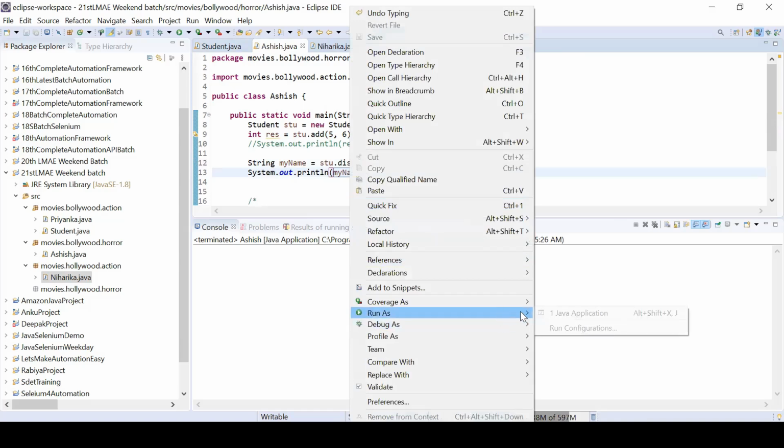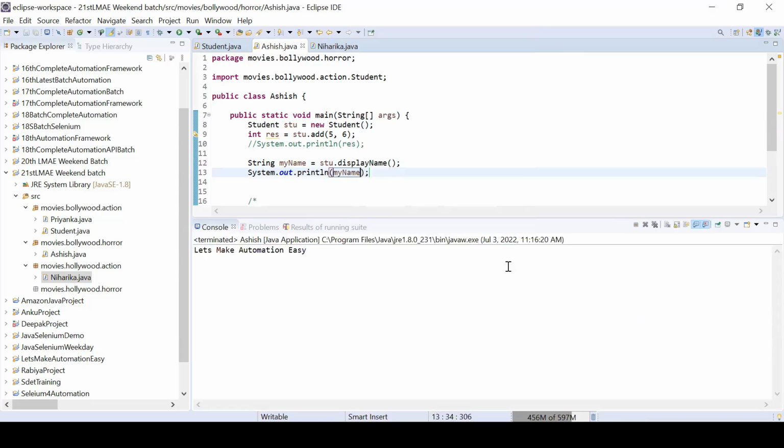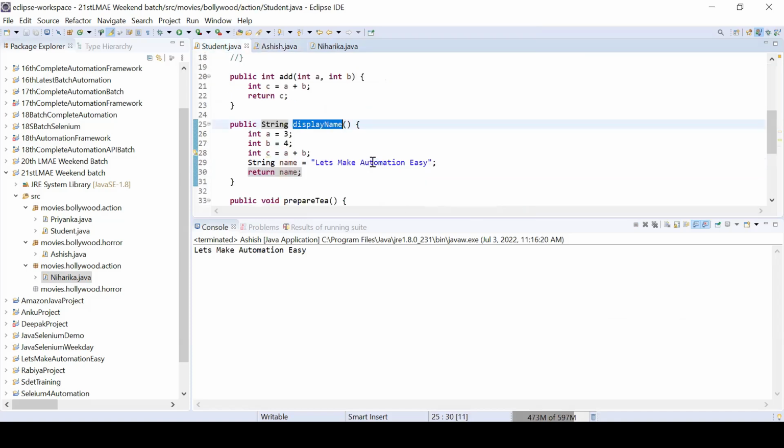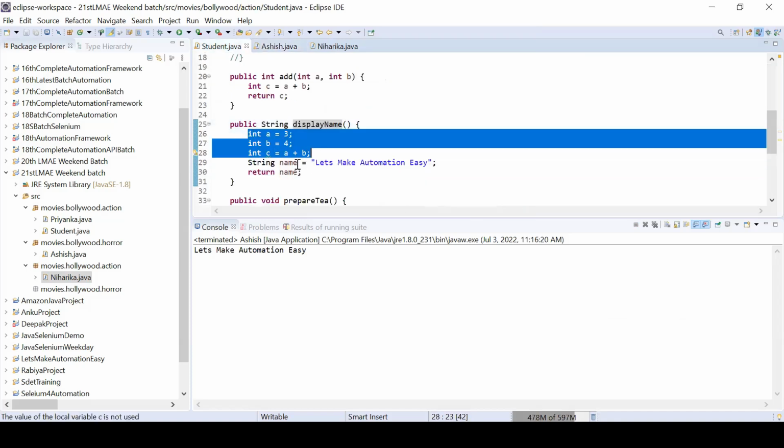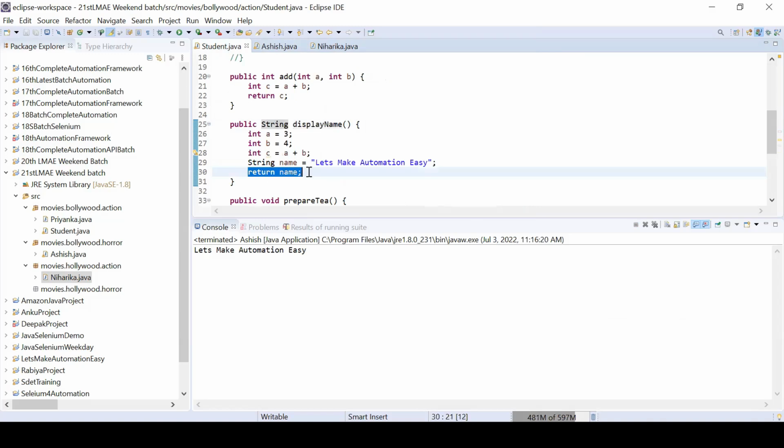Let me run it. You are getting the output. Let me make automation, because this is how it is working. Control goes here, executes each and every line, but at the end, what needs to be written? Name. So it is returning this one. Getting my point? Yes, Pradeep.